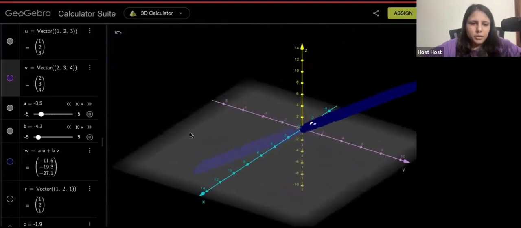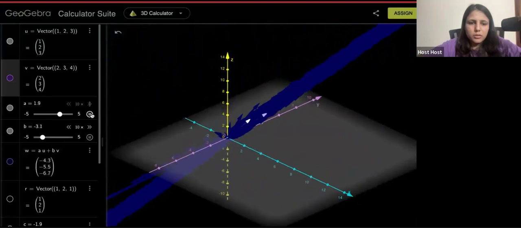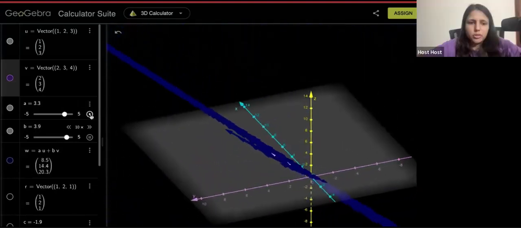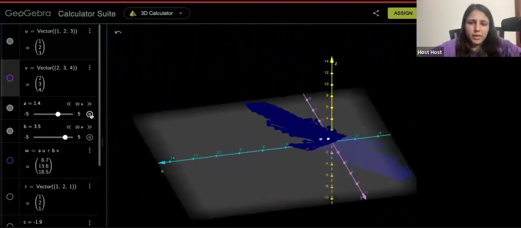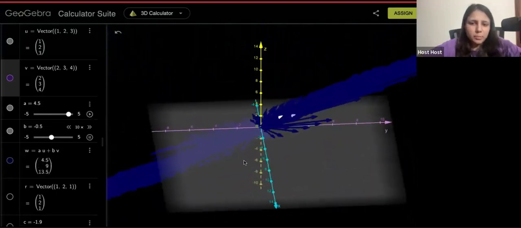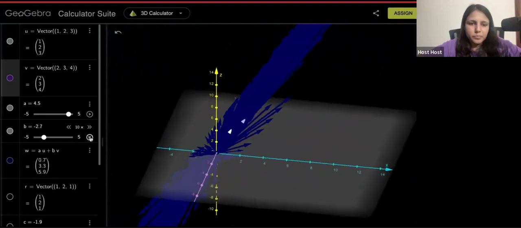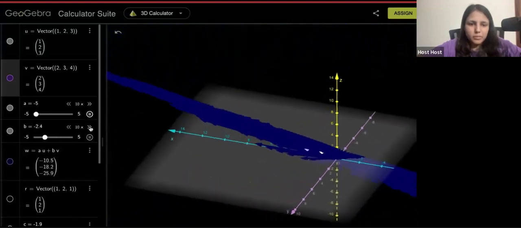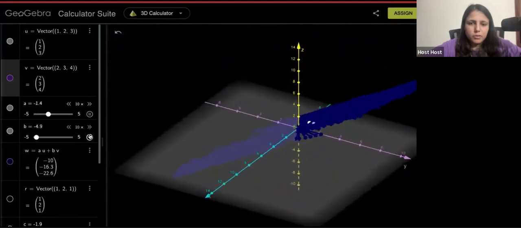So this is a plane that passes through the origin, and these two vectors lie in it, right? You can see that these two vectors completely lie in this plane, right? Right. So this is the plane.